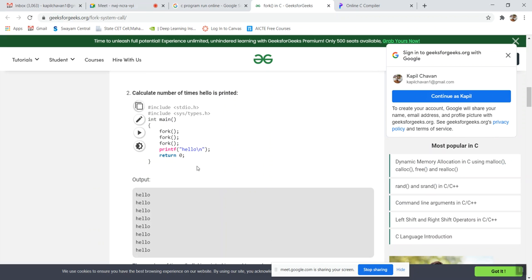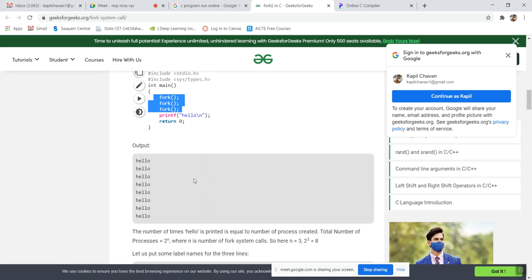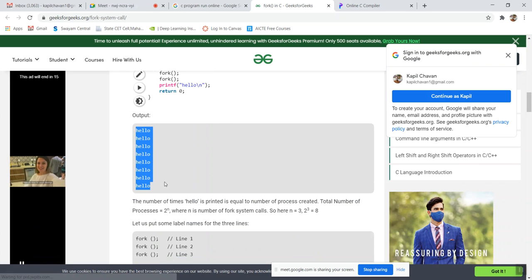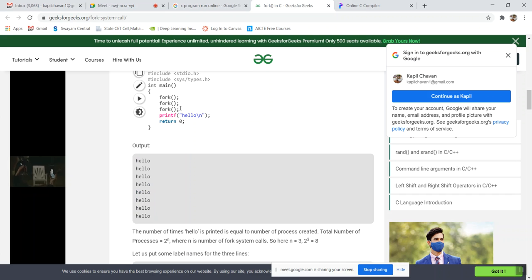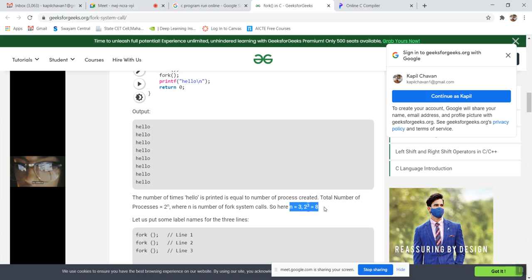Then you have the 3 times fork. What actual output will you get? You will get the output 8 times. Simply, you can make the formula: n is equal to 3, how many times the fork is called. n is equal to 3, and 2 raised to 3 is equal to 8. You will get the output 8 times.